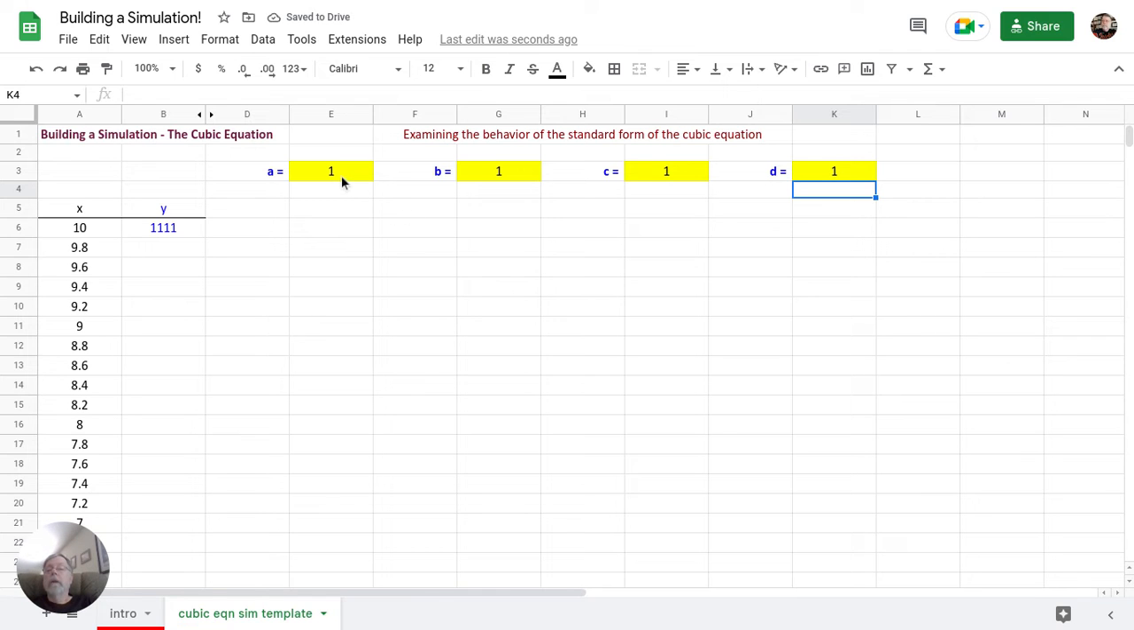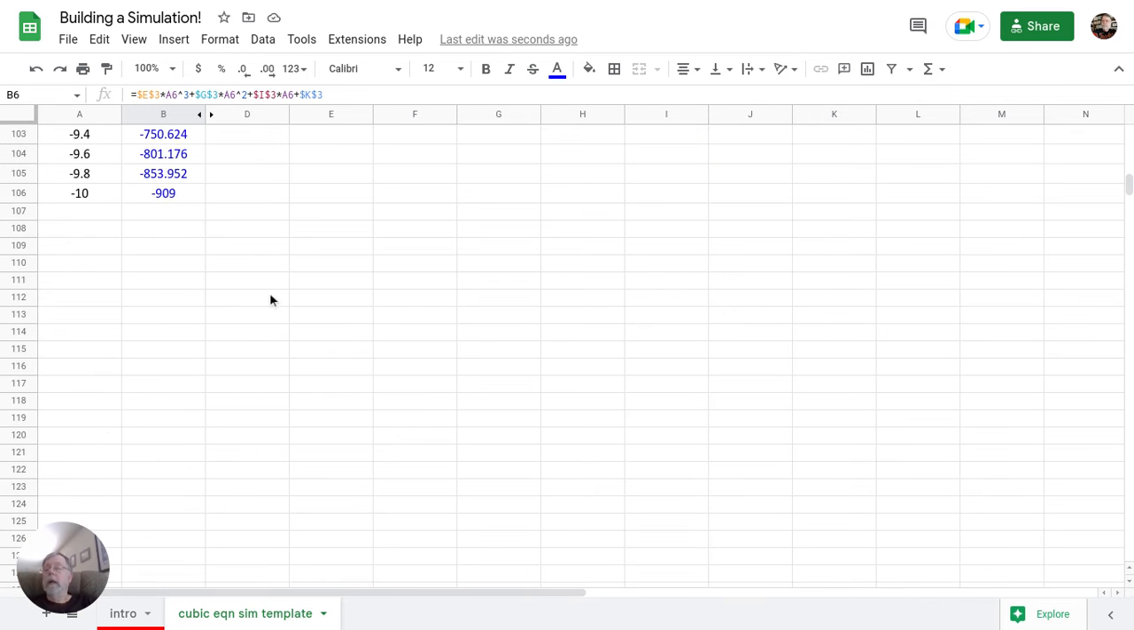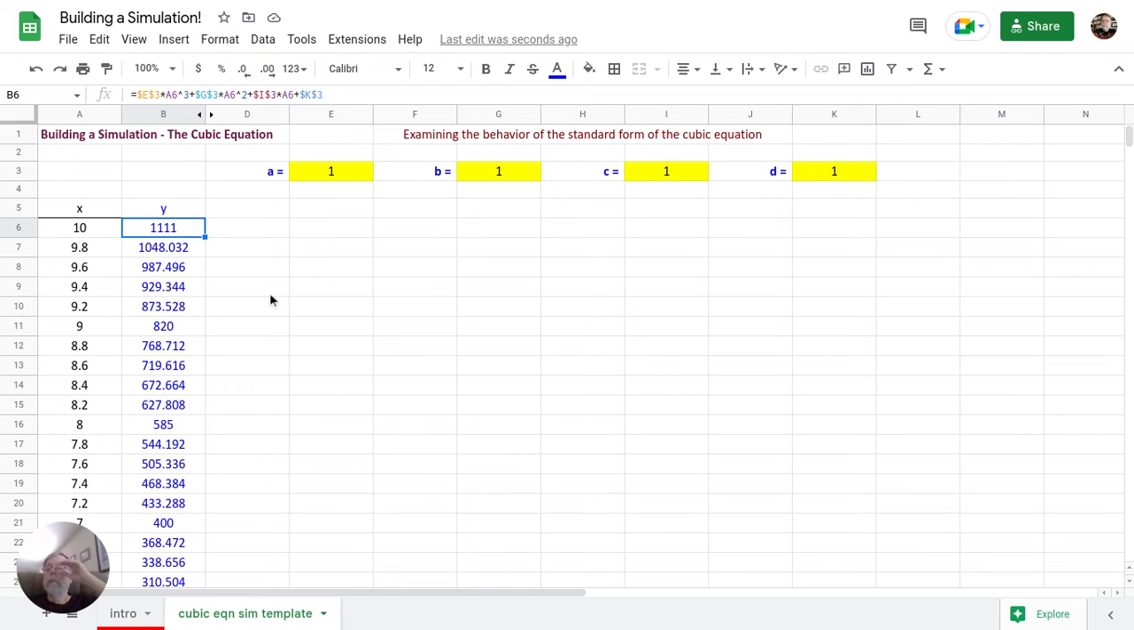Okay. This was 10 cubed, 10 squared, 10 and 1. So 1,000, 100, 10 and 1. Okay. Now, here's a good time to use the auto. If it doesn't give you auto, if you double click, it'll fill it in as well. There it is. Okay. So we fed the cubic equation. If I change something, will you see an effect?